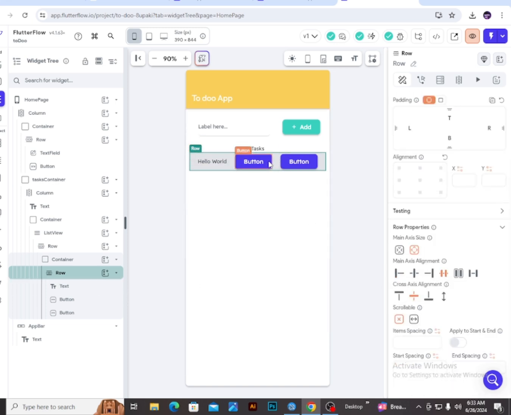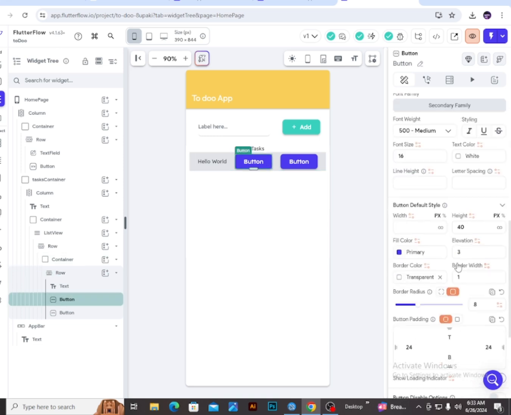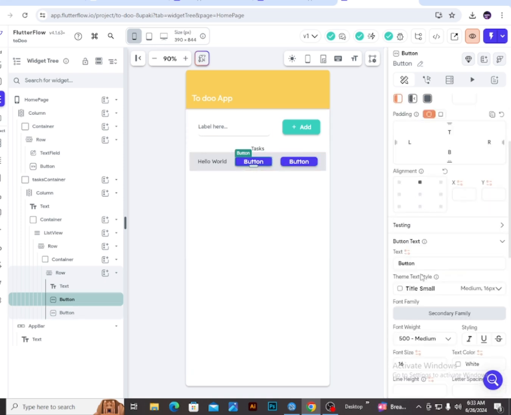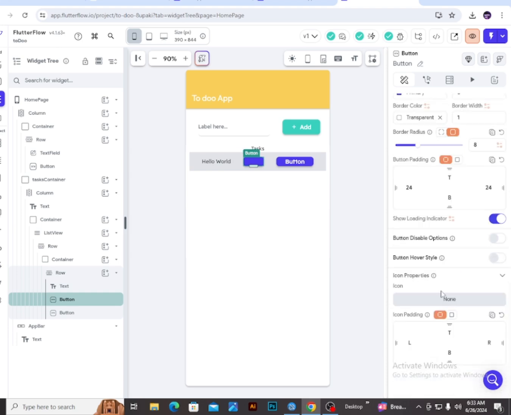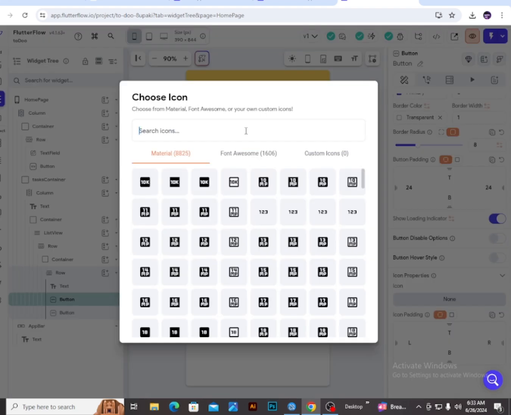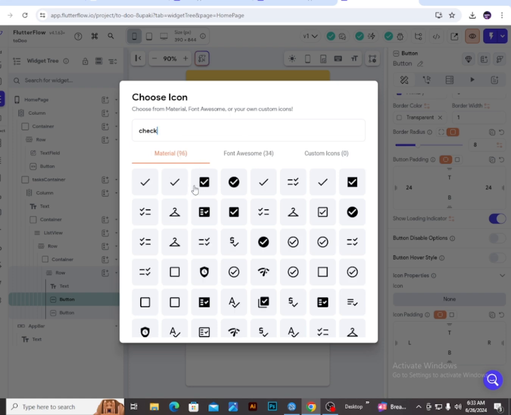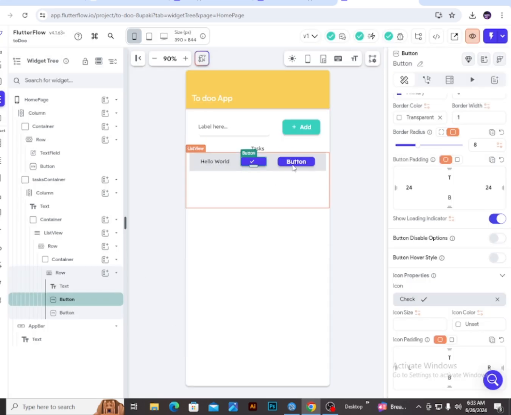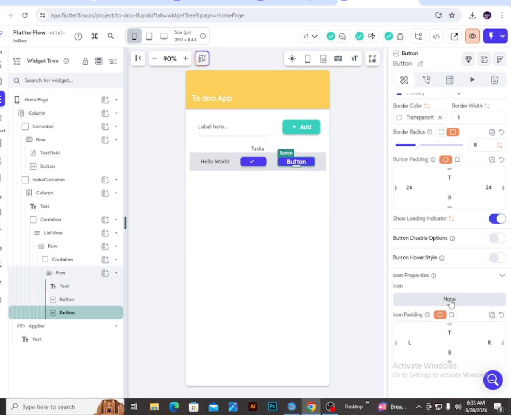Now we can click on the row, and then we are going to click here so that we are going to have a bit of space. We are going to select the buttons, and we are going to change the heights to 25. And then we are going to do the same here. We're going to set it to 25. And inside here, we are going to remove the text. And then instead, we are going to add in a check icon here. And then we are going to add in a delete icon here.